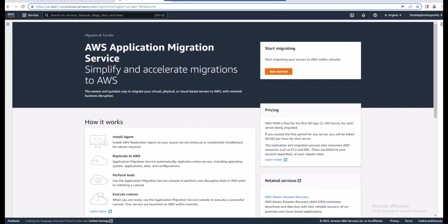In this video, we're going to migrate a virtual machine, which also could be a physical machine, from on-premises to AWS using AWS's Application Migration Service.